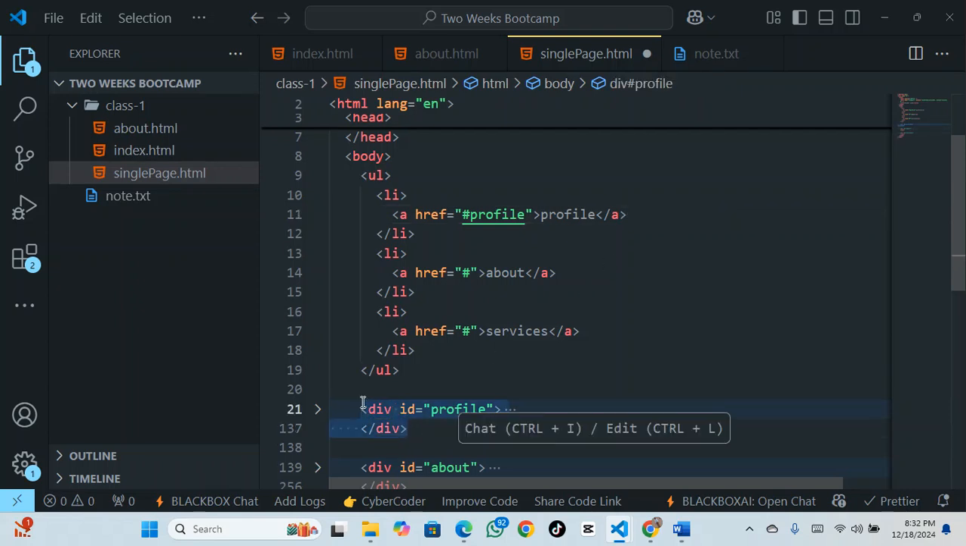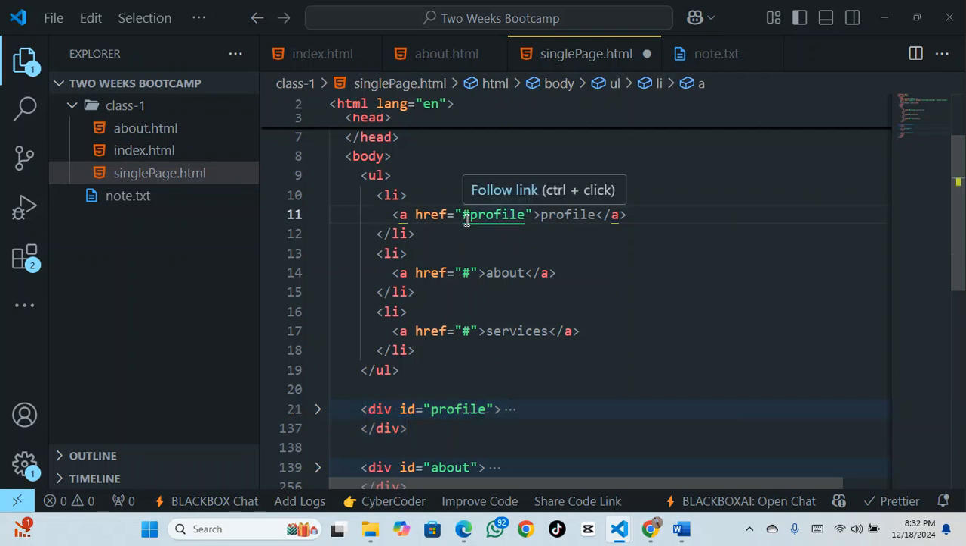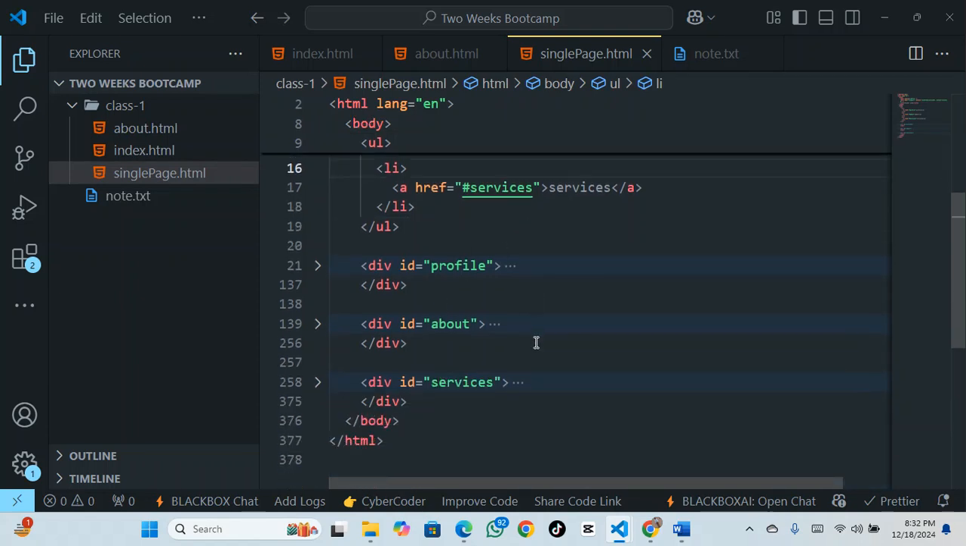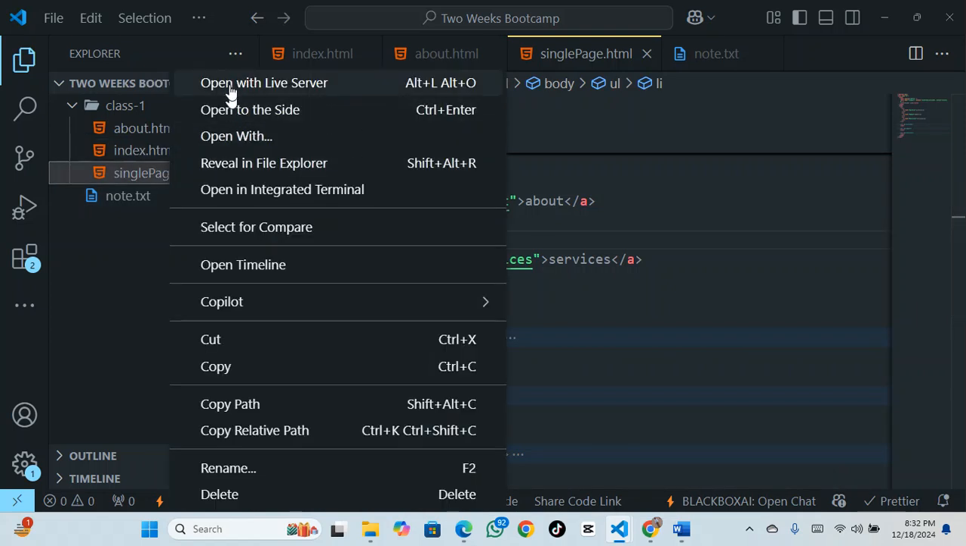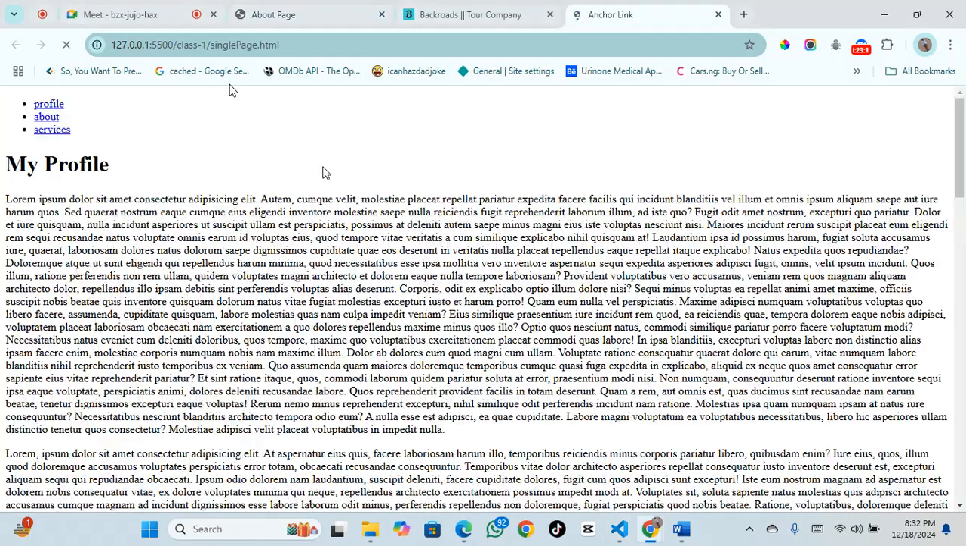You can see it's the same thing. The value of this ID is profile, and that's what we have here. This hashtag is still the same thing as ID. I'm going to do the same thing for about and also for services. So you can see I've successfully connected my links to their respective content. I'm just going to open this with a live server. Now, can you see?